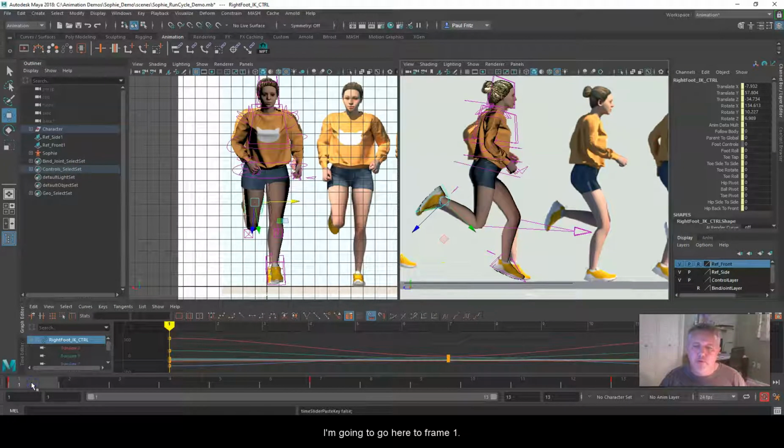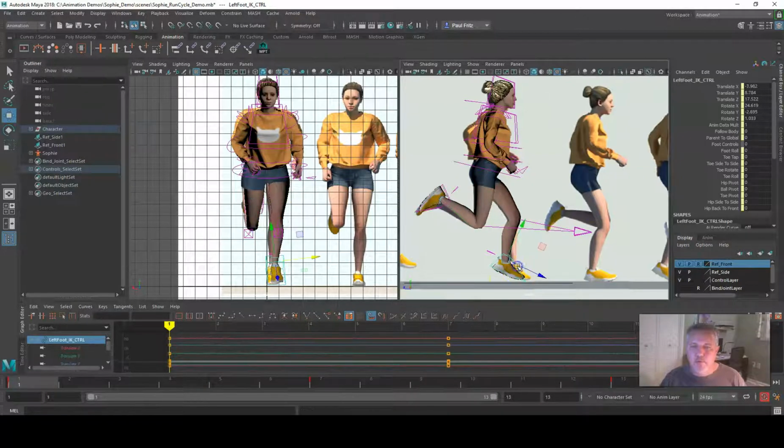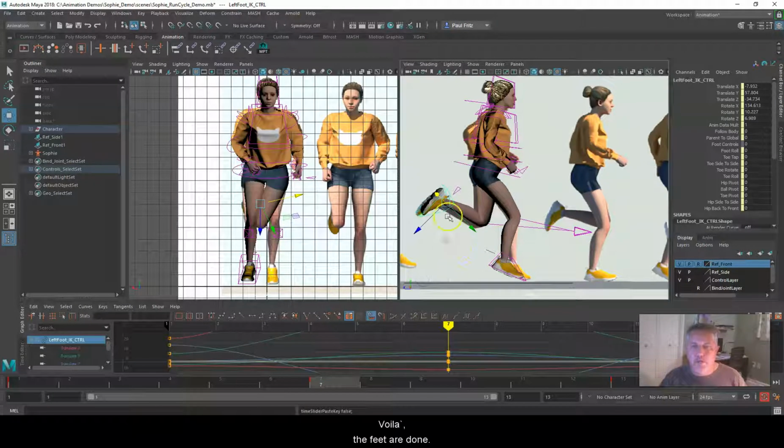Now I'm going to go here to frame 1, and I'm going to copy this one. And I'm going to put it on the foot that is opposite down here. So I need to select it, come back to frame 7, and I'm going to paste it. Voila, the feet are done. Looks like I got a little bit of a foot rotation there, and that's because when I did that, you'll see that basically the knee, the whole foot is kind of out of whack there.